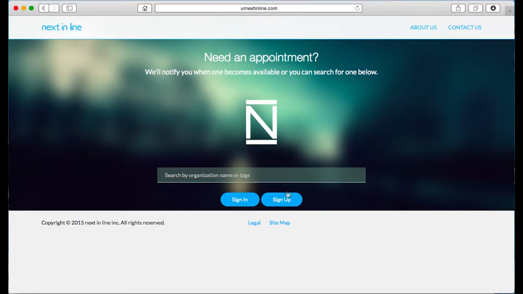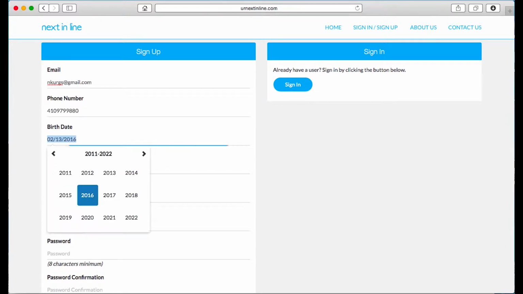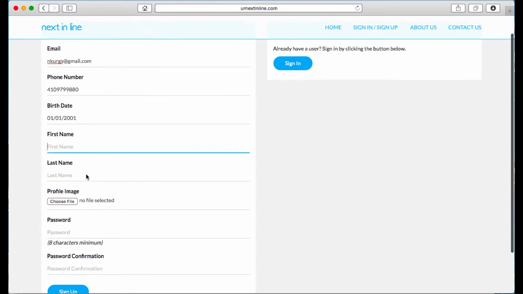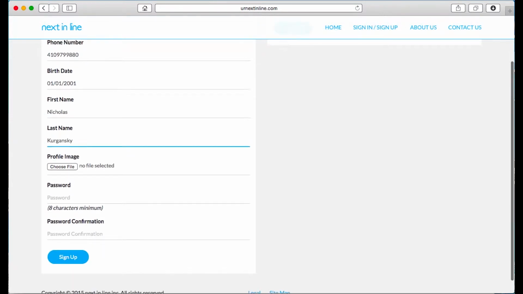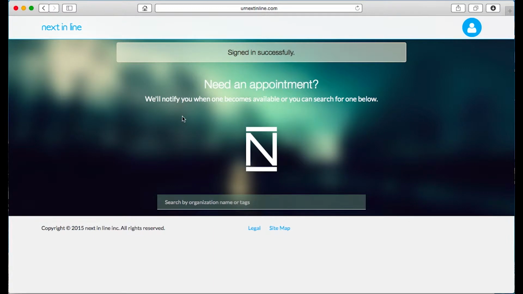First, go ahead and hit sign up. Enter in the email address associated with the business, the phone number, date of birth, the first and last name of the administrator. Profile image is optional. Then enter in a password and hit sign up.